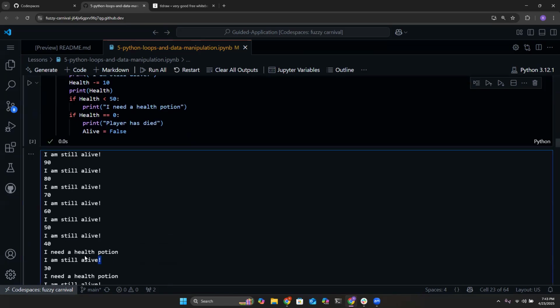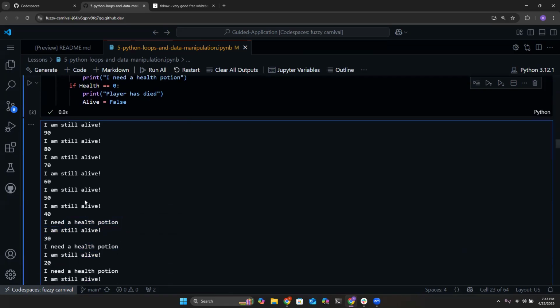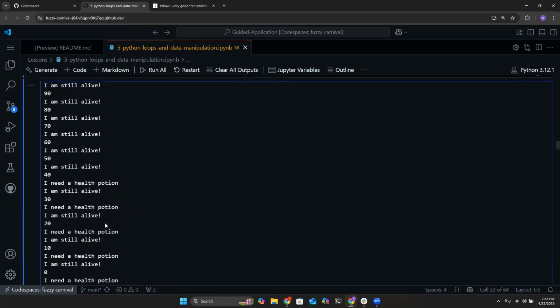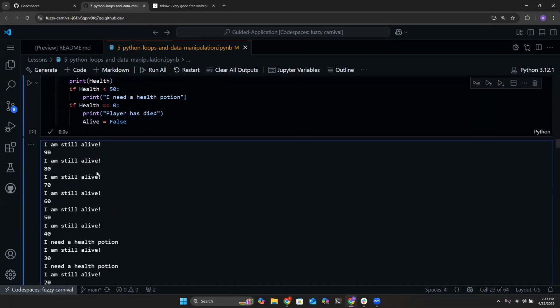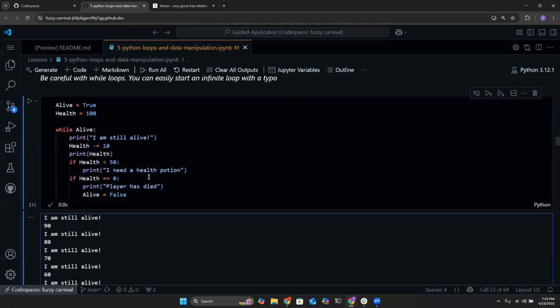It should have printed out I'm still alive beforehand, but it's okay, no biggie. But here we see I'm still alive is being printed out. Eventually I get to 0. This should not have printed. It's not perfect, right? I kind of just pulled it out of thin air.